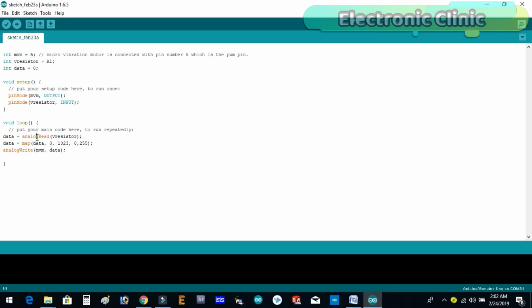Data is equal to analog read V resistor. It reads the variable resistor and stores the value in variable data. Then using the map function, we limit the maximum value to 255 and store the mapped value in data. Then using the analog write function, we send the value stored in variable data to the PWM pin, which is the pin number 5 and its name is MVM.